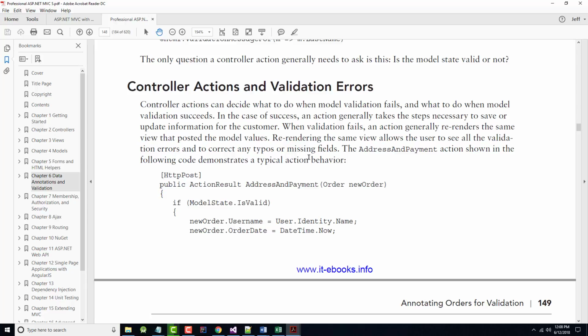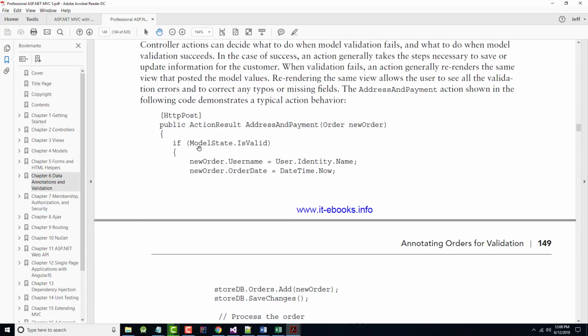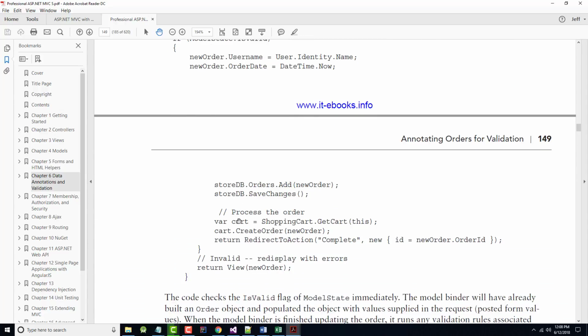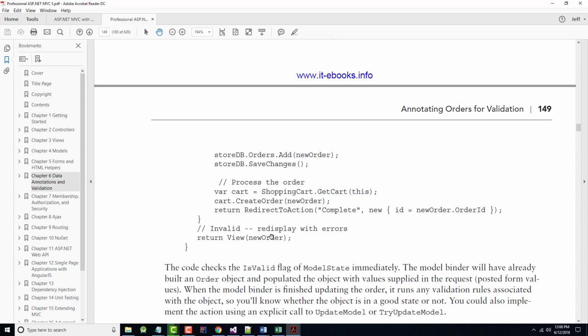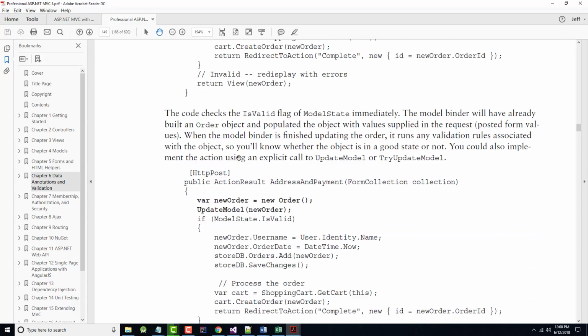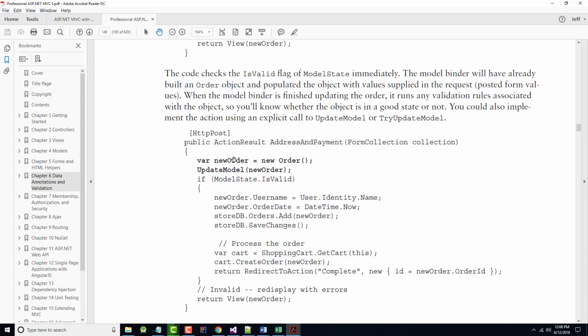The address and payment action shown here and on the next page show that. So here, if it's valid, you want to do all this stuff. Otherwise, just display the errors. You redisplay the view along with the errors that were in there. And as mentioned here on page 149, the code checks the isValid flag of the model state immediately.